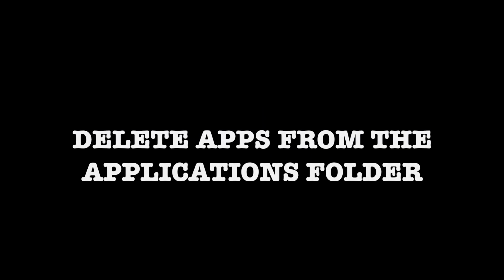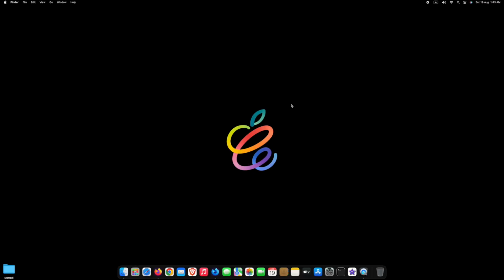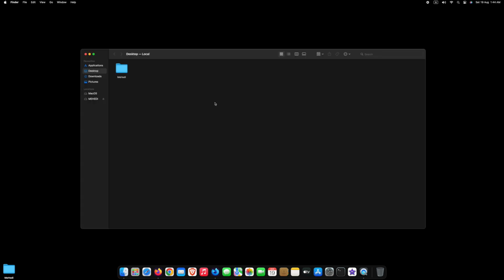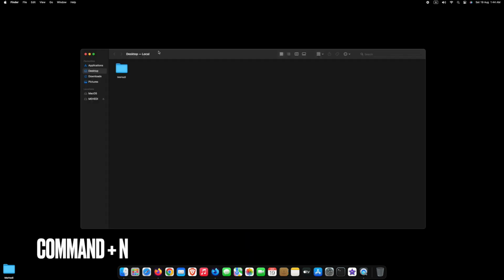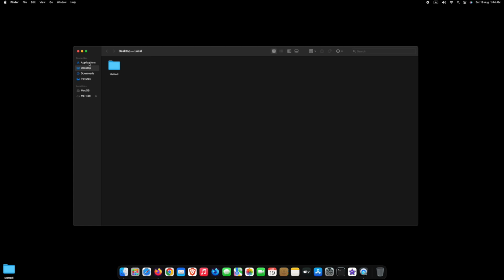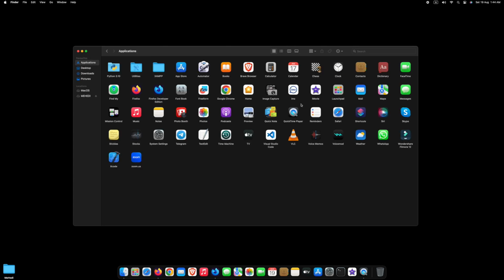Method 1. Delete apps from the Applications folder. First, let's explore the standard method of deleting apps using the Applications folder. Open a Finder window by clicking on the Finder icon in the dock or by pressing Command+N. In the left sidebar, click on Applications to open the Applications folder. Here, you'll find a list of all installed applications.